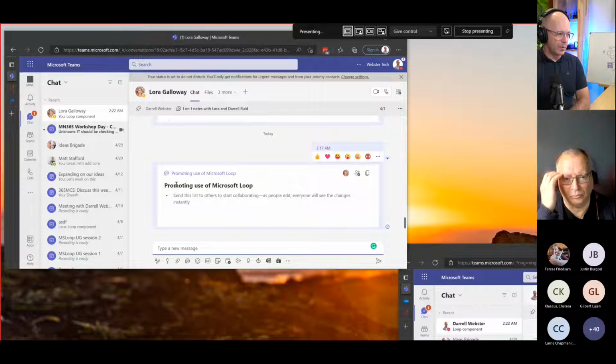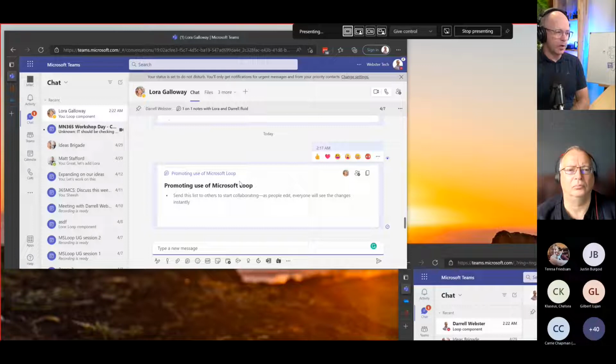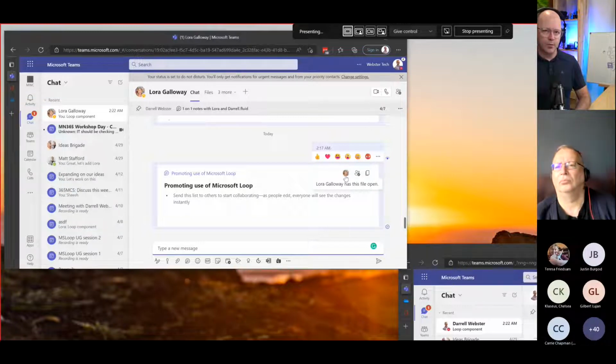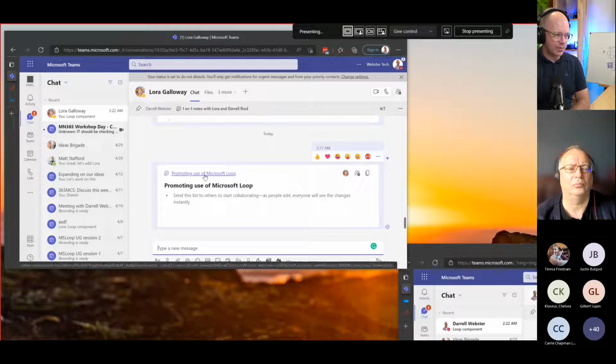In the background, the title that I've given becomes the name of the file. Here it is up at the top. It's no longer in draft. It's now a file called Promoting Use of Microsoft Loop. Great. What else? Well, I can now see that Laura is in there and that she has the file open. So I see a familiar way of working. When we're co-authoring a document, sometimes we see those little faces pop up in the top right-hand corner. And this is good. It means I'm not doing this alone, that Laura now has access to it and she can see it.